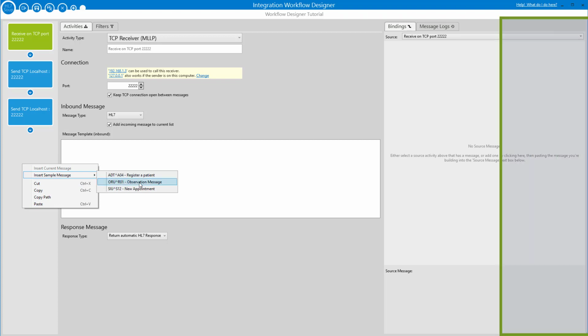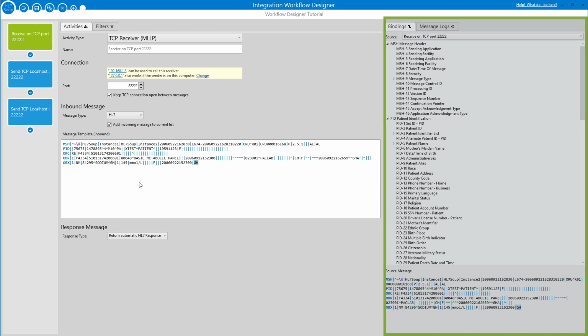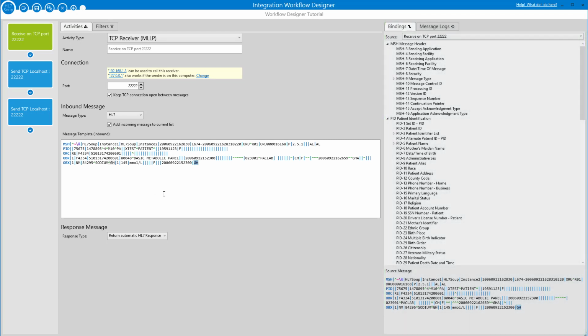Notice as I add in the message template, the bindings panel on the right is populated with a tree structure representing this message. We'll see what can be done with the bindings panel shortly, but for now, notice how clicking on a field in the message template selects the corresponding item in the bindings panel and vice versa. Also, if we edit the message and add or delete a field, it will be reflected almost immediately in the binding panel. So if a field you need is missing from the binding panel, just add it into the message template. For any activity after the receiver, the message template represents the outbound message.